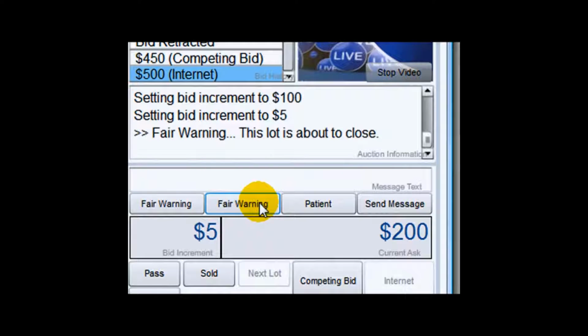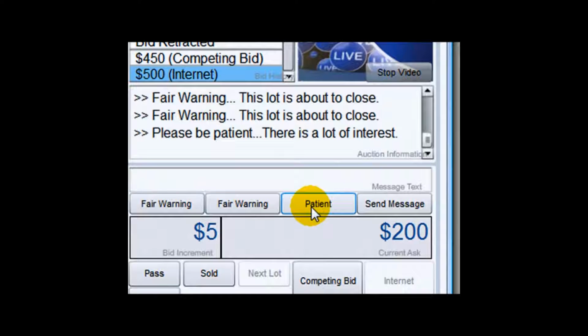You can click on any of the preset buttons above the increment and ask prices to send a message to your bidders, or type a custom message in the message text field and click Send Message to send it to your bidders.